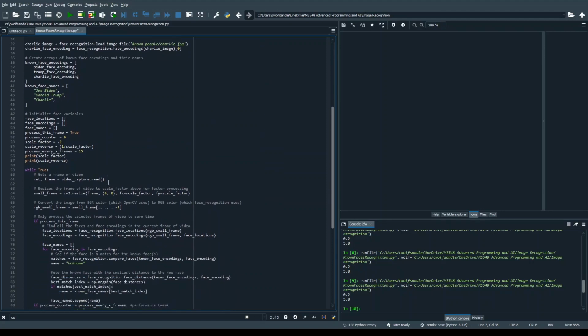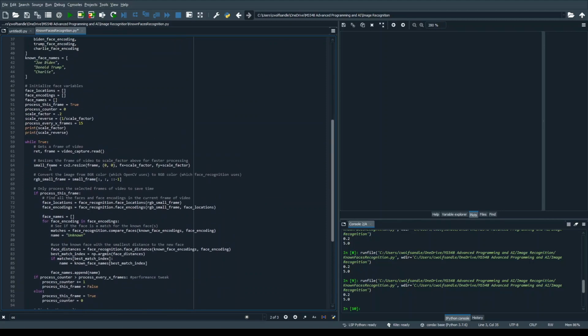Then we're going to go ahead and initialize all of our variables, which are in this section here. The important ones are the scale factor as well as the scale reverse. The scale factor allows us to process a smaller version of the frame, which allows us to save some computing power. And then the scale reversal is what allows us to get back to the normal scale when we actually are trying to present our results.